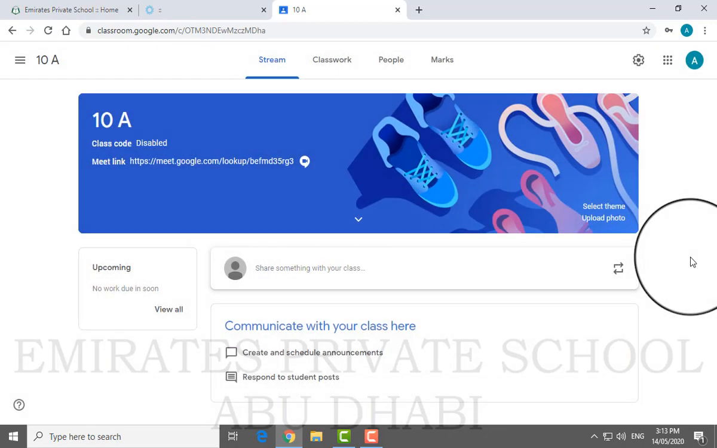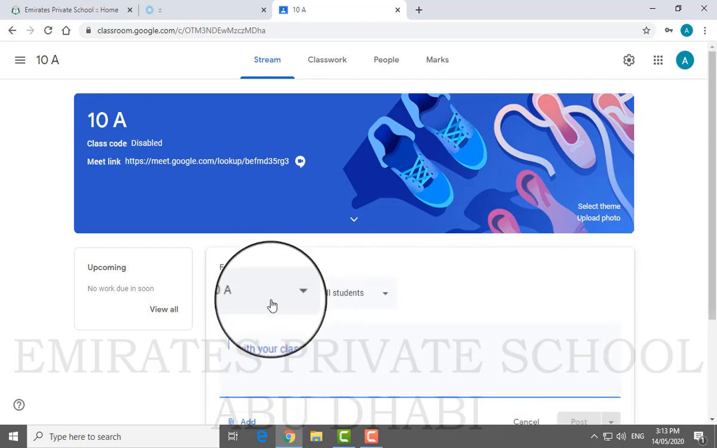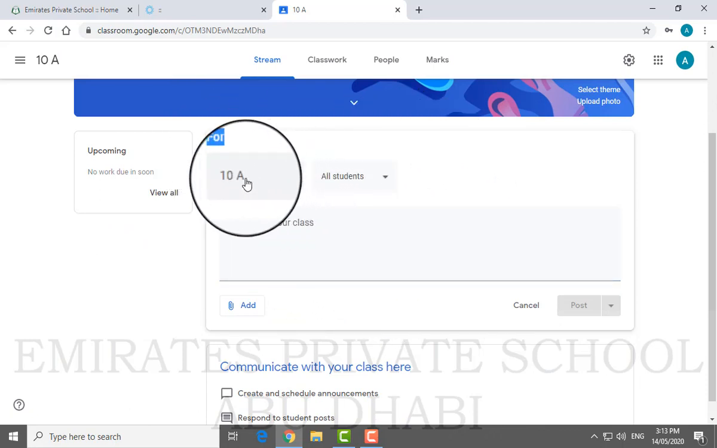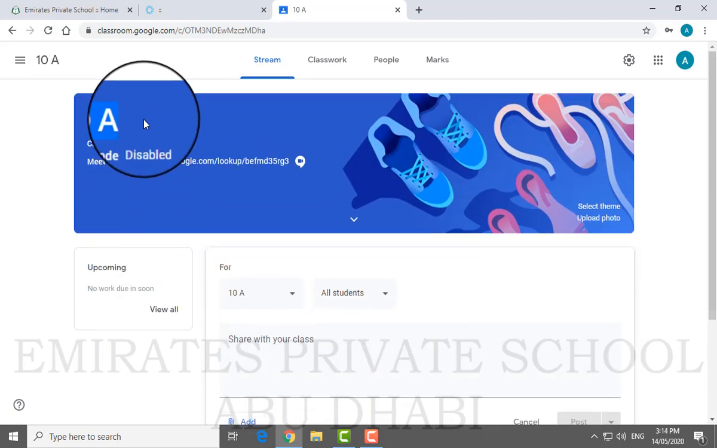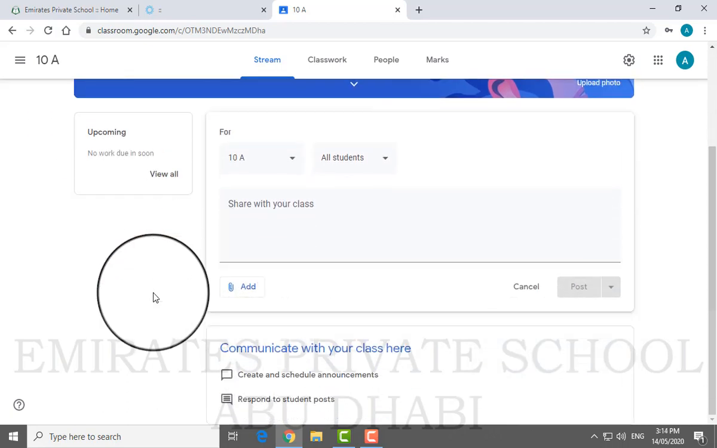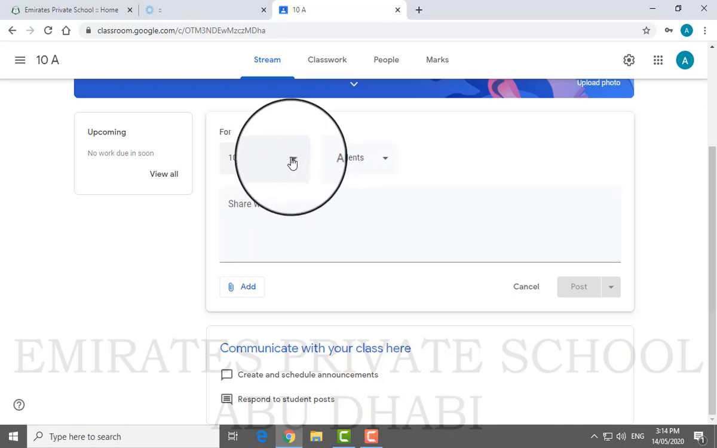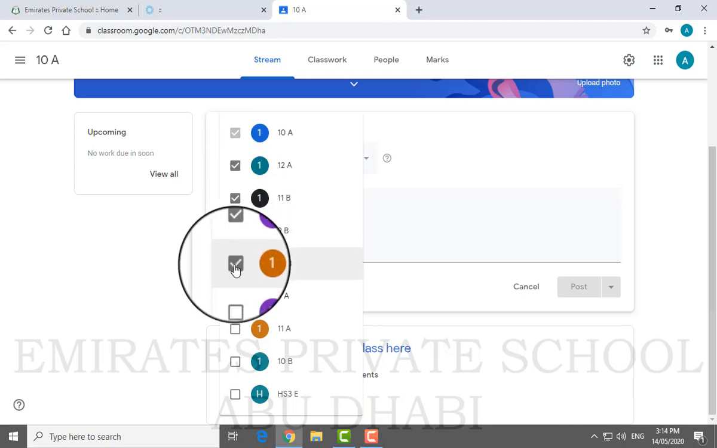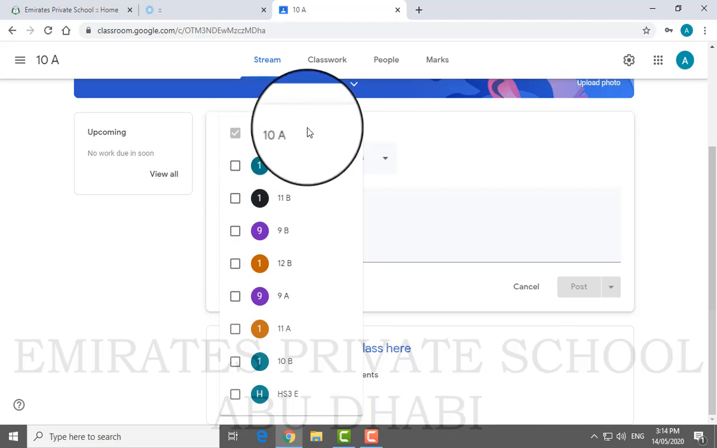If you have to share some information with your class, let's say for example you are going to have a quiz, or you are sending an assessment, or a worksheet, anything you have to tell your class, I click over here and it asks for whom this announcement is. I can select grade 10A because I'm logged into 10A, or rather I'm in the class 10A. If you want the same thing to be shown to other students also, you can select which other classes should have this. Otherwise, it's only for the class you are in.